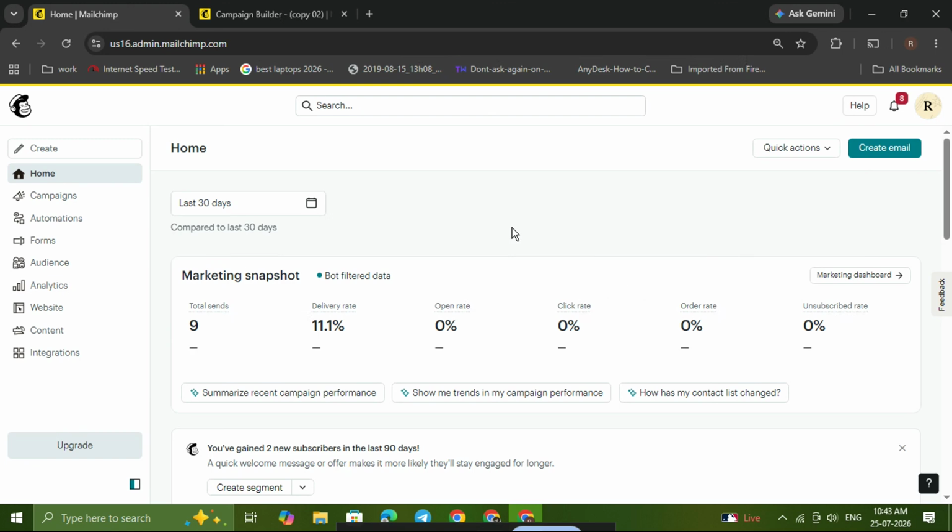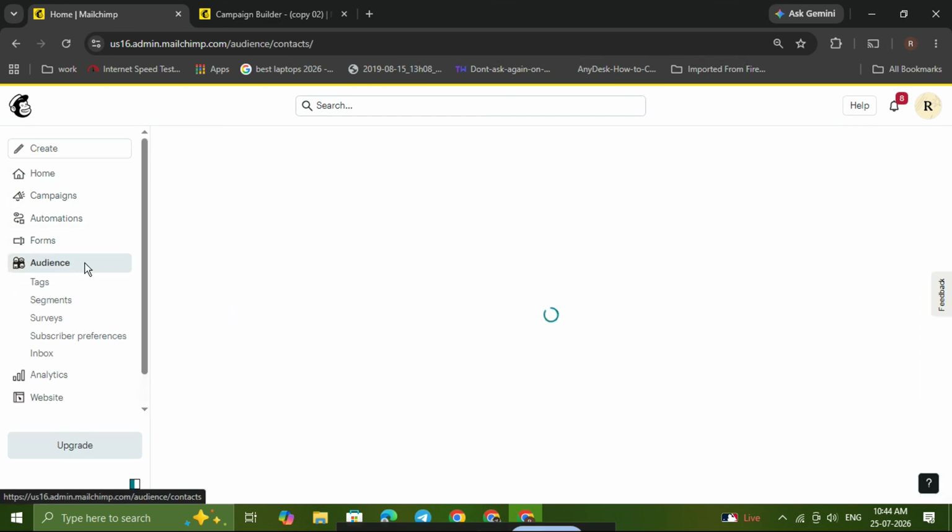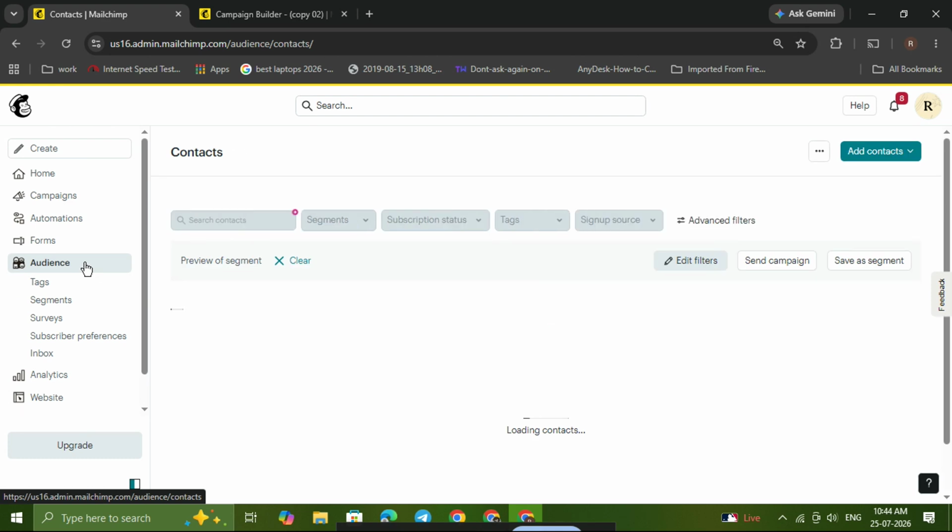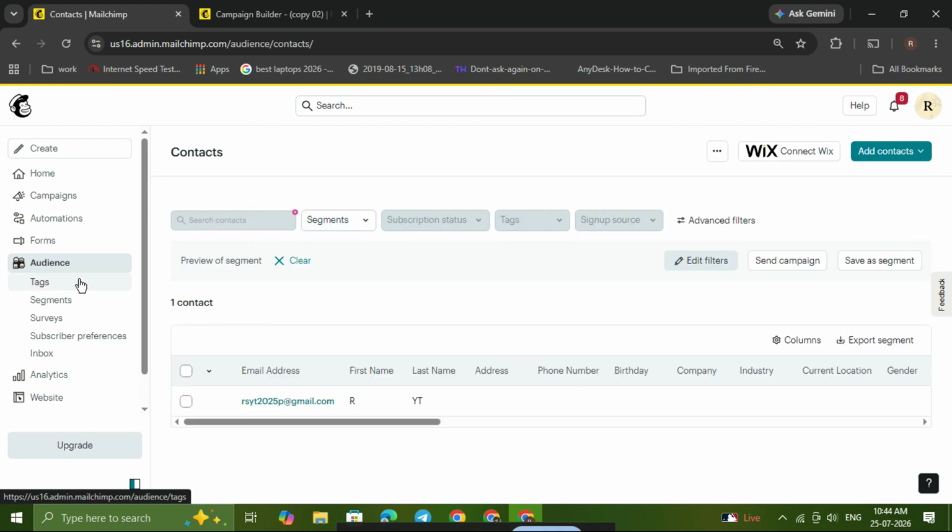Alright, let's get into it. First, go to Mailchimp and sign into your account. Once you're inside the dashboard, look at the left side menu and click on Audience. This is where Mailchimp keeps your contacts and audience management tools. After that, click on Segments.